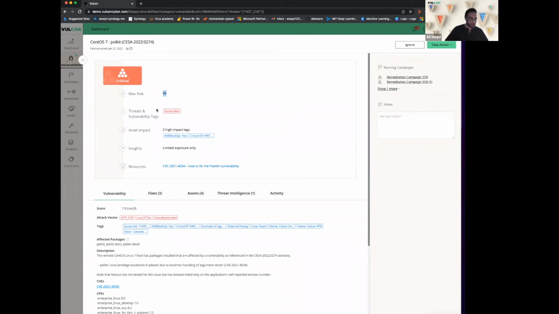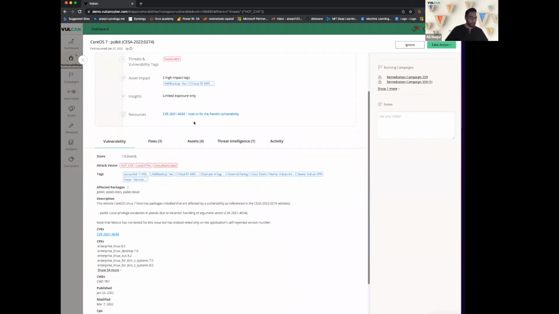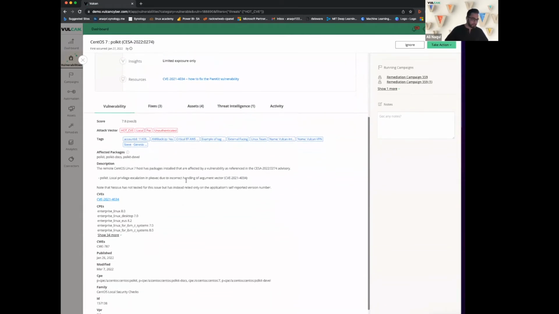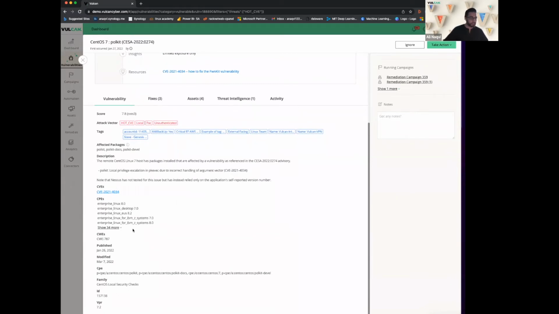When we looked at the threat intel, we saw that it was an exploitable vulnerability, which makes it a little bit more critical. But also, when we looked at your business context, the assets and the tags, the business groups that we created, this vulnerability was impacting 2 different business groups or tags in my environment. That really makes it very important based on the business context. So that's why the score has increased to 96, which is critical within Vulcan. We'll give you some relevant information around the CVEs, the packages that are impacted, the CWEs.